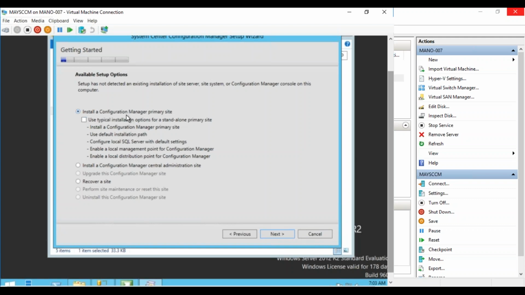So, installing and configuring a primary site. Basically, what you can do is either install a CAS server, or install a primary site, or if you have any issues on the site, you can recover a site. Those are the three things that we typically do here.